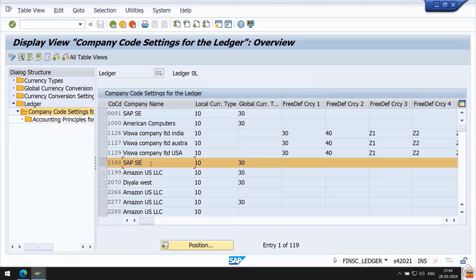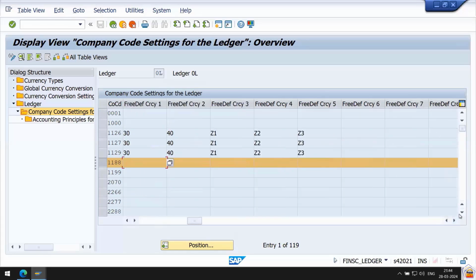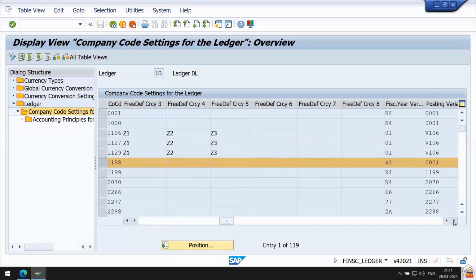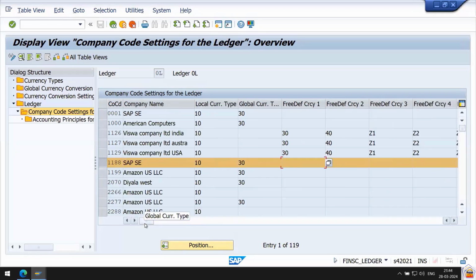It is 1188. You can just see 10 is coming. This is for the company code currency. This 10 is the currency type for the company code currency. 30 is the currency type for the group currency. And next to this, you can just see we have freely defined currency, freely defined currency 3, 4, 5, 6, and so on and so forth. So maximum we can maintain in the SAP S/4HANA up to 8 currencies, apart from these 3 basic currencies we maintain, okay?